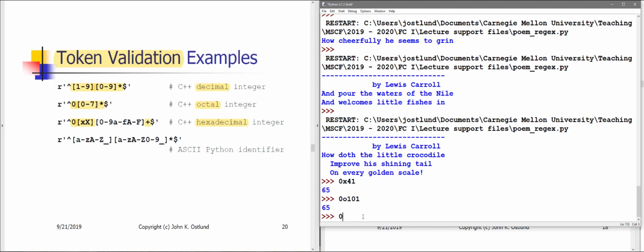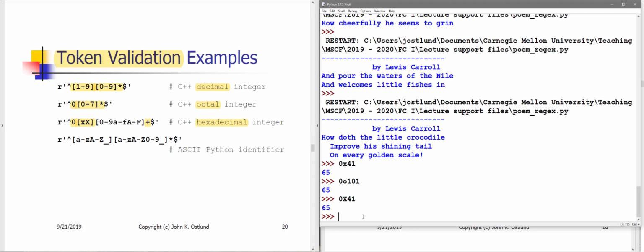Now, the x can be uppercase. Likewise, the o can be uppercase.